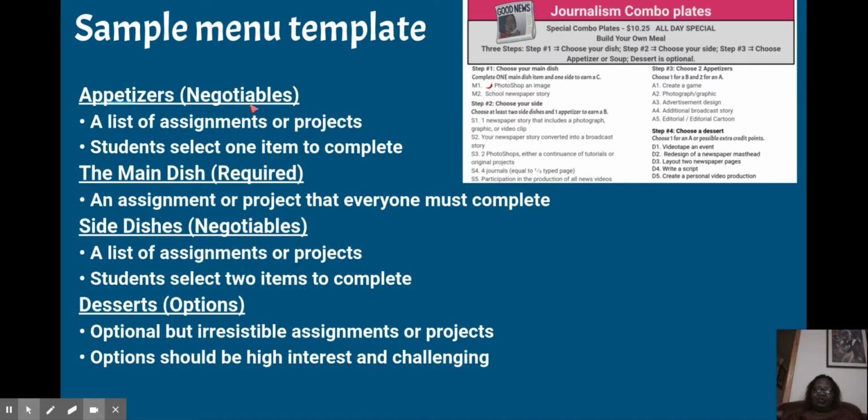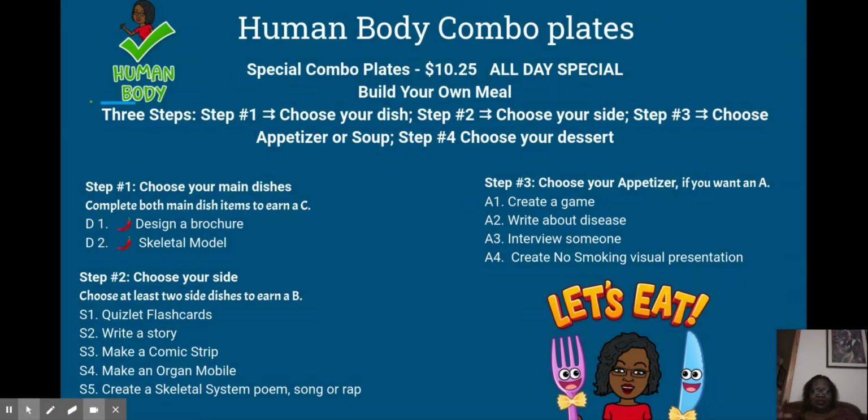So, appetizers, negotiables. You give them a list of assignments. The kids choose one. Main dish required. I like to give them, because that's the whole thing for me, this choice thing, a couple of main dishes to choose from. Side dishes, negotiables. You give them a list, they select 2, or they select 1, it's up to you. Dessert, generally optional. And they should be high interest and challenging, because again, I use my desserts sometimes just for extra credit, for those kids who may need it.